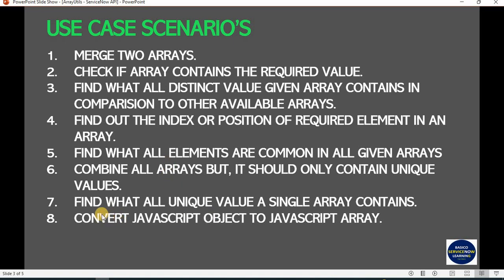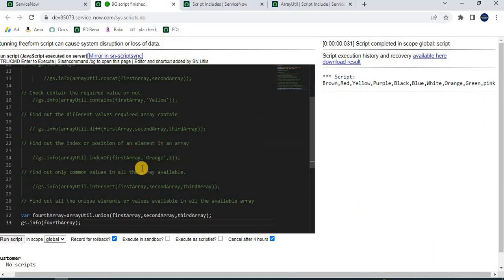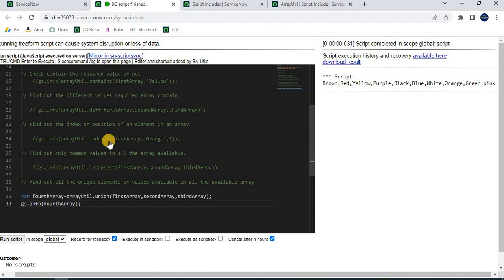Now let's implement the seventh use case. It is saying what all unique values a single array contains. So we are talking about unique values for a single array. So let me comment this.